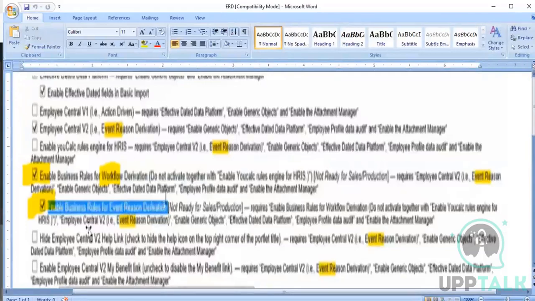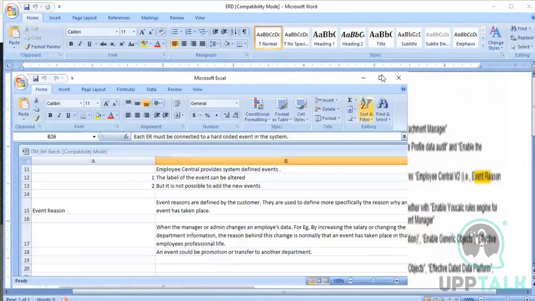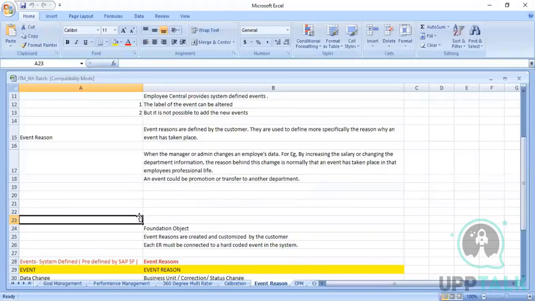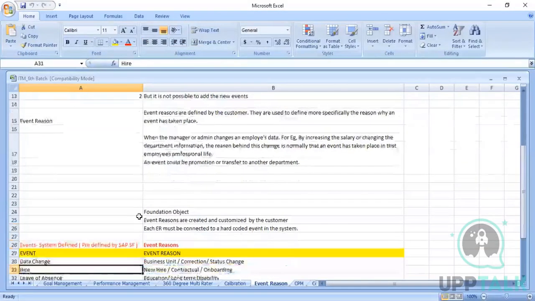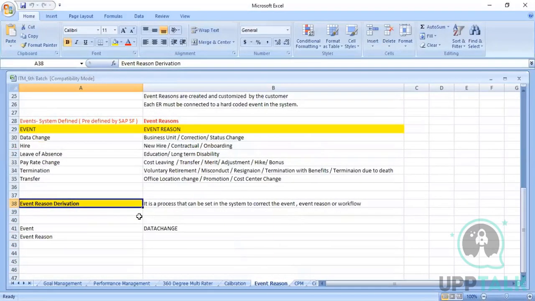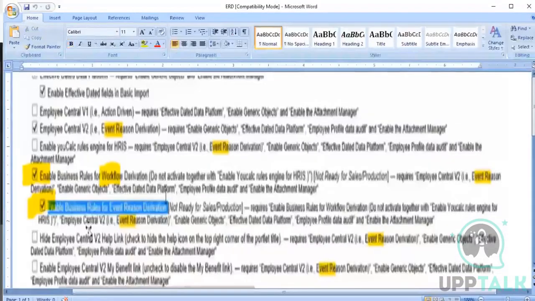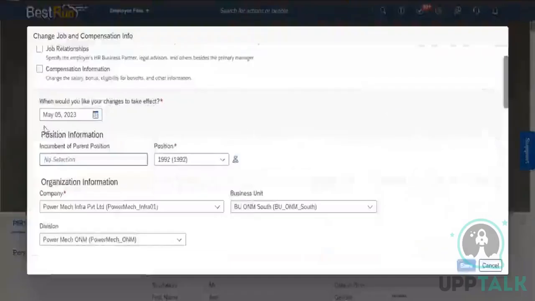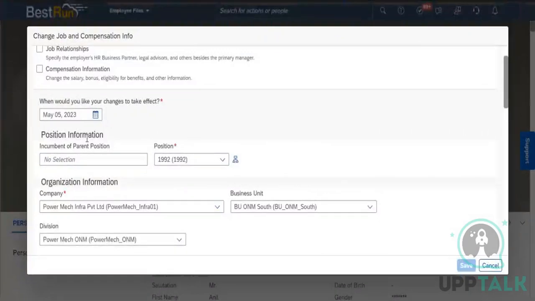Enable business rule for event reason derivation. Okay, so this option will be there, so we need to enable this option. That is the third feature which we'll go and see, that is the event reason derivation. Okay, that is the third feature under the event and event reason. So when you are introducing this feature here from the provisioning, what will happen, the options which are showing here, that event and event reason both are mandatory, that will be removed.